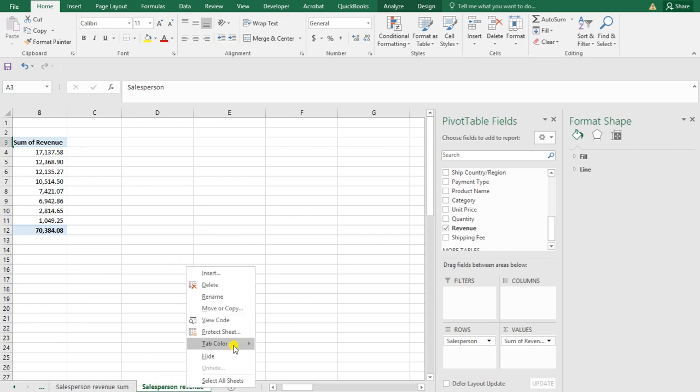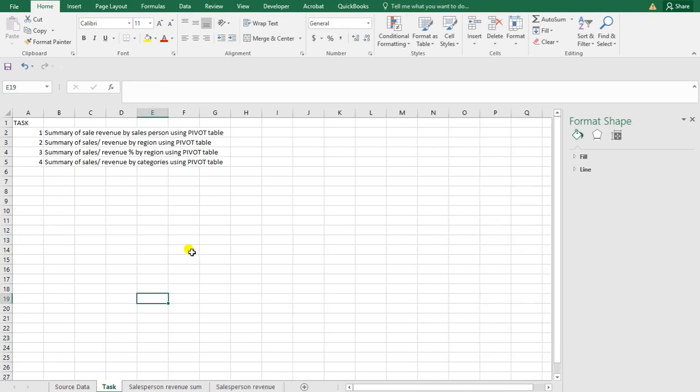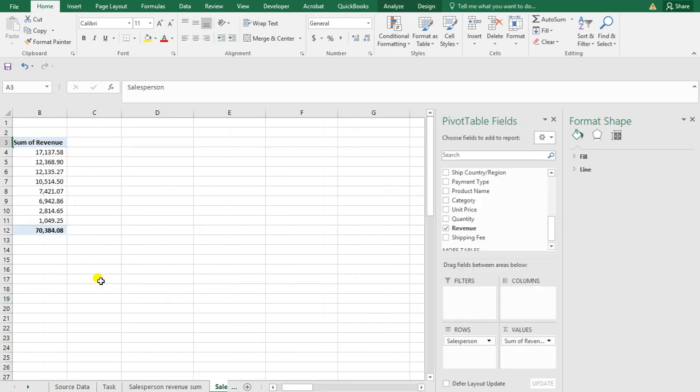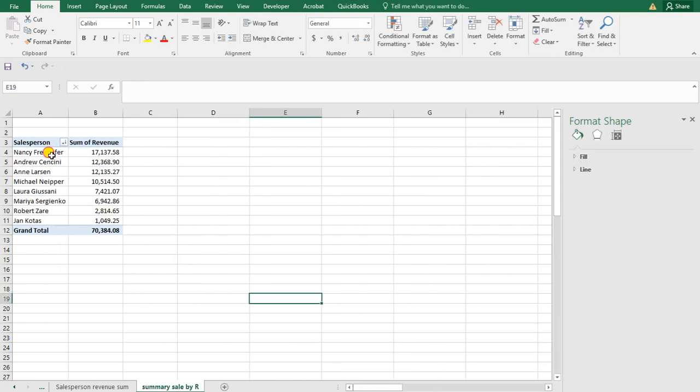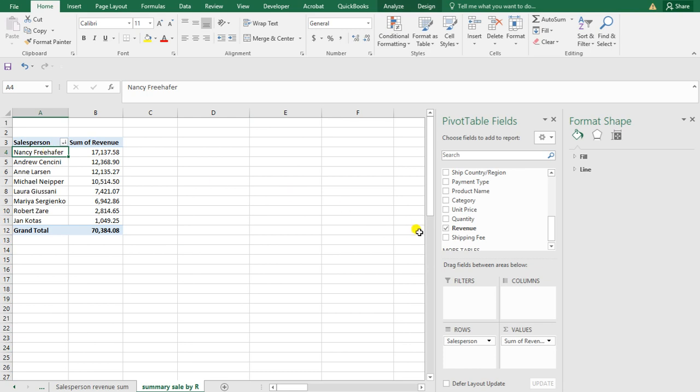Now, we can probably rename this. We go to the second task here, summary sales by region. So these are summary sales by region, so I'll rename this summary sales by region. So you'll find that once I have our pivot, what we can do here will be very easy.